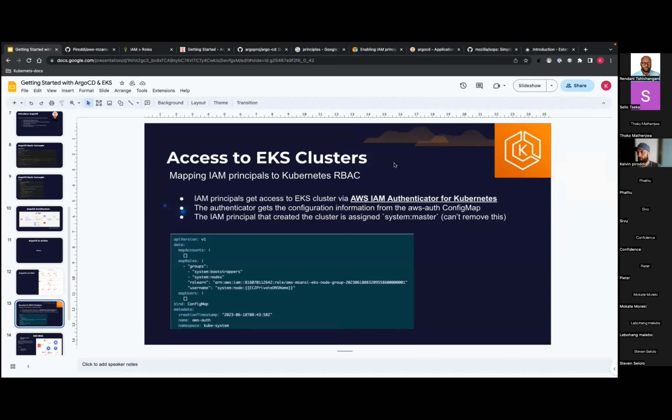And this is how you can map these two worlds. The configuration for this lives in the config map in your Kubernetes cluster. Every time you create an EKS cluster, this aws-auth config map gets created for you automatically. And you can see here, you're just mapping accounts, mapping roles, and mapping users.